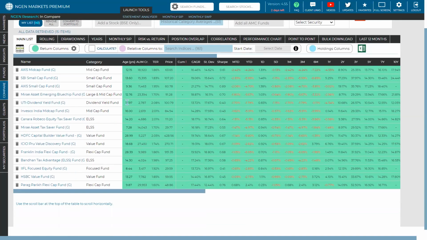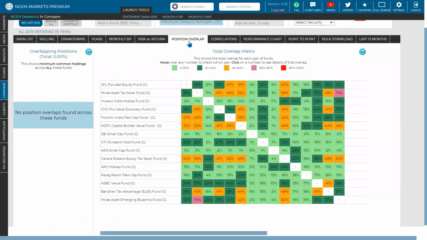Now this list is going to get smaller, because 15 funds are still a lot, right? So how do we make it smaller? We can take an approach of diversification here. To do that, the next step is to go to the position overlap here.